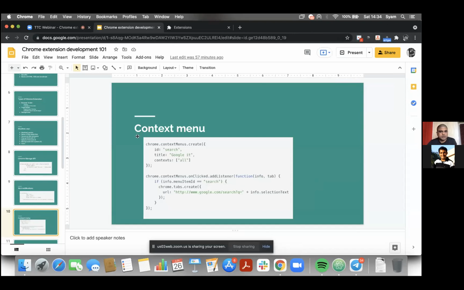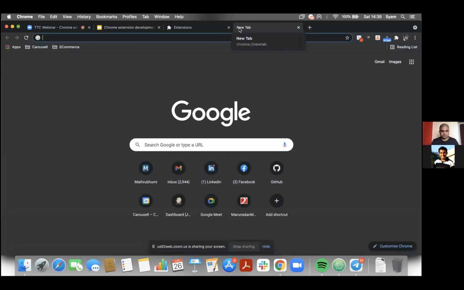Cool. Next one, a context menu. A context menu is nothing but what you want to select something on the page. And what are we going to do? We are going to do a Google search. I will show the example first.